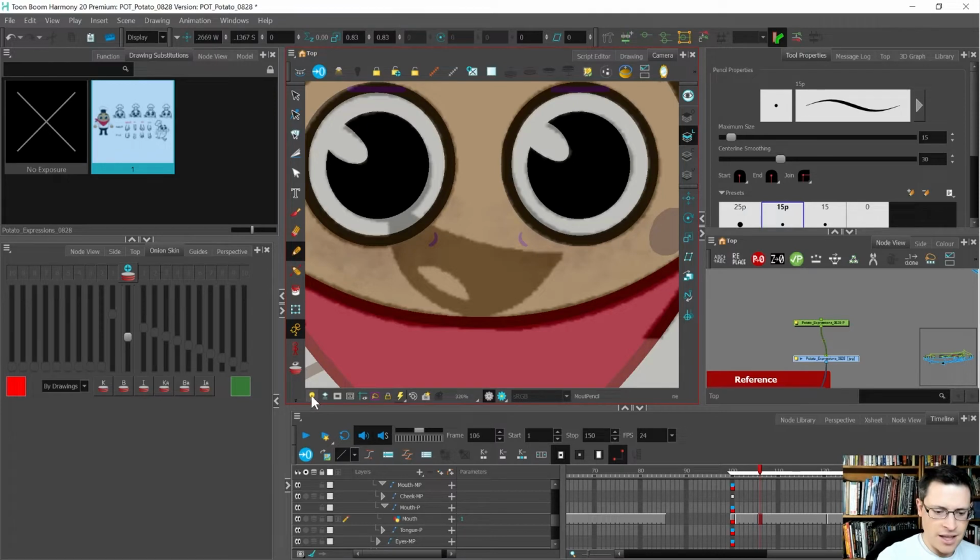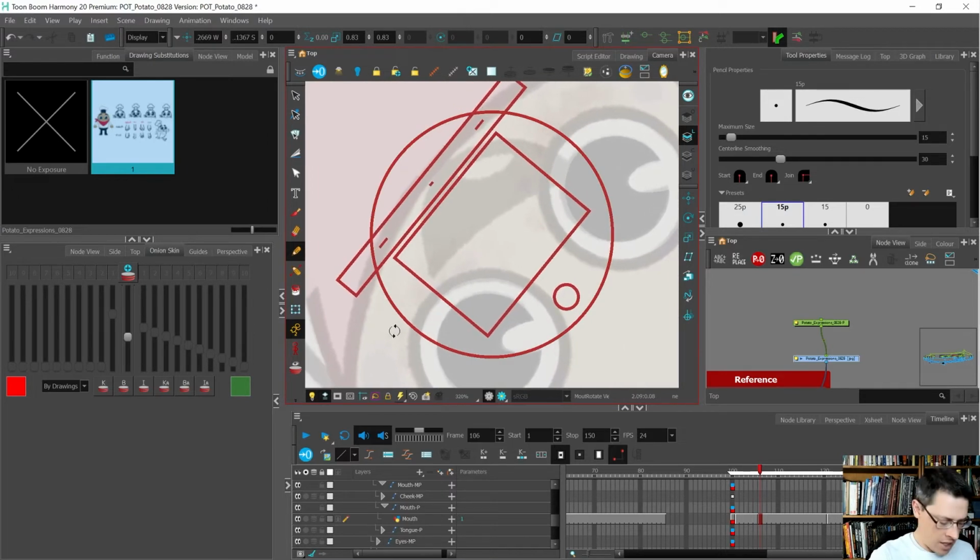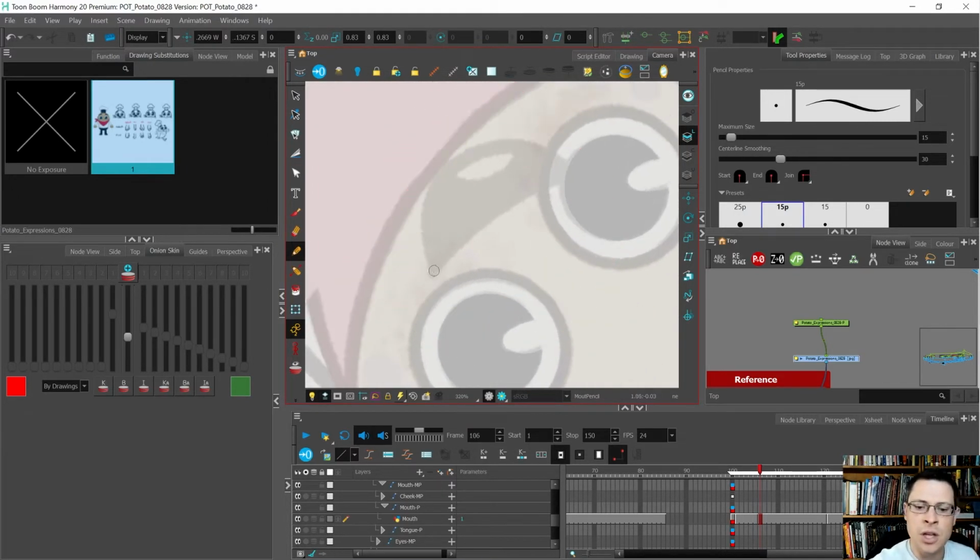All right, most of the time I like to do it this way. I'll turn on the light bulb, draw on top. That way it's very clear for me. I'm pressing and holding Control Alt and I'm dragging because I want to draw with the natural arc of my wrist.